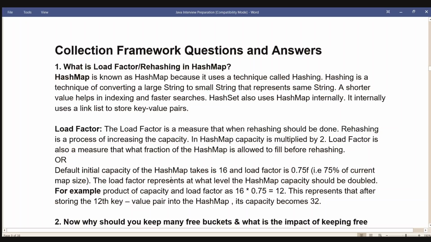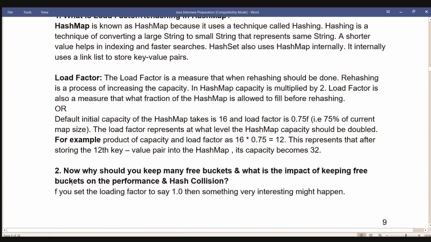The load factor represents at what level the hash map capacity should be doubled. For example, the product of capacity and load factor is 16 * 0.75 = 12. This represents that after storing the 12th key value pair into the hash map, its capacity becomes 32.